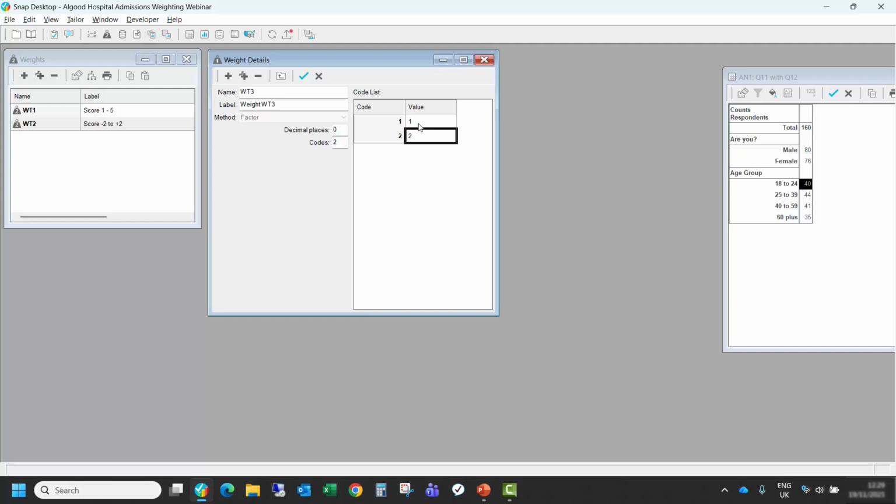I tab down. For the 25 to 39-year-olds, I was hoping for 40, but I actually got 44. So using a calculator, or if you're really, really good at maths, doing it in your head, 40 divided by 44 is 0.909. So effectively, each of those 44 people will count as more or less 90% of a person.